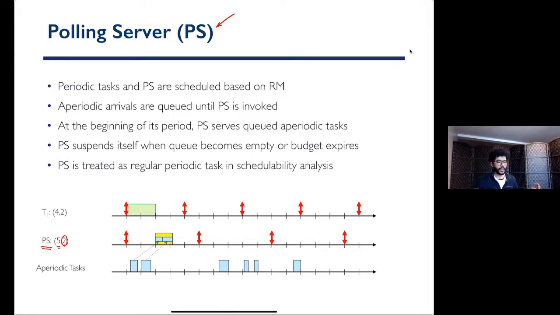And in this example, before the budget expires, the budget was 2, so PS could have run for 2, but it didn't have any more tasks to run. So all of a sudden, it's done. We're going to just assume that PS is now done, and it's going to go for its next period. So in this period of time, there is no task in the system. Then a new job from T1 comes, and I start running the job from T1.